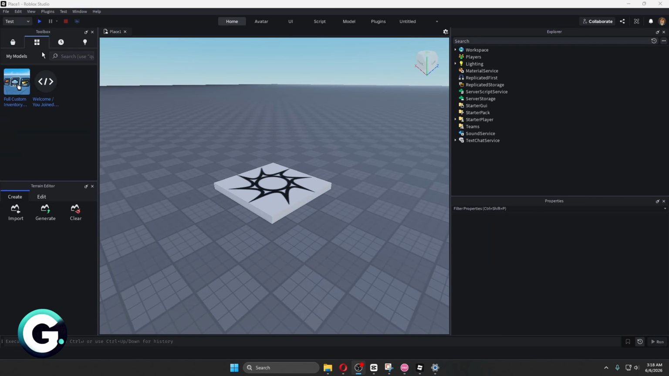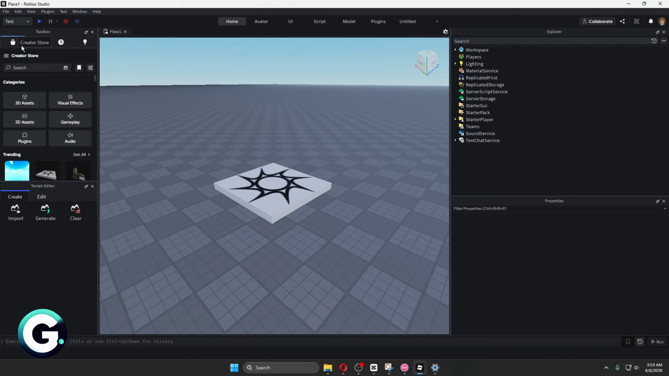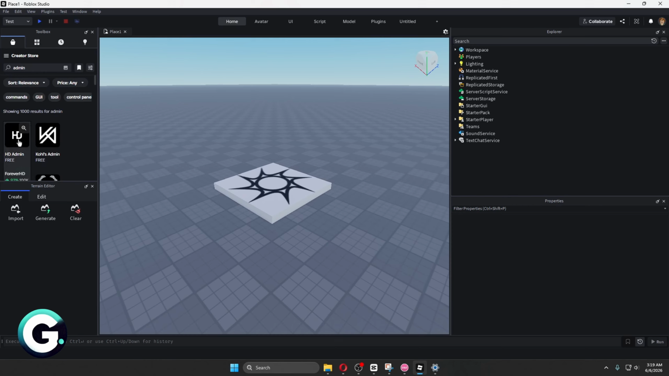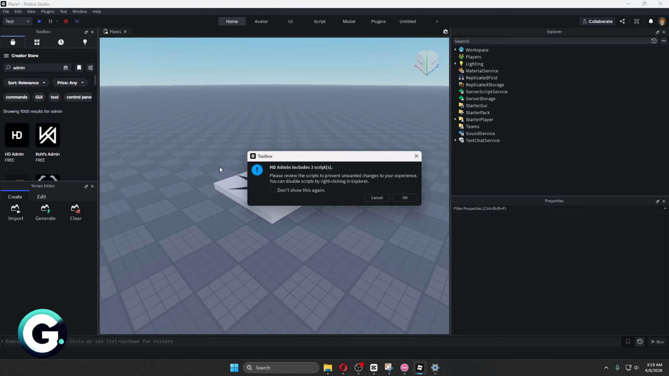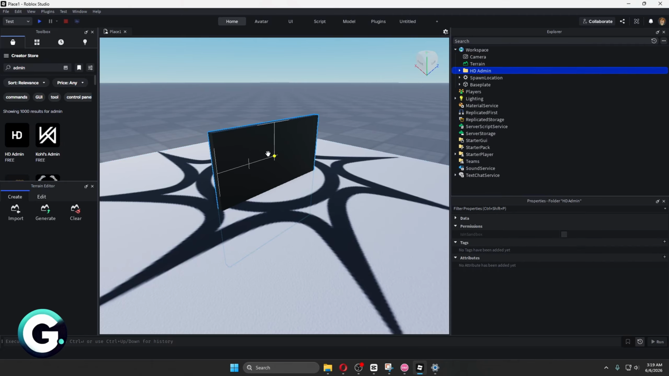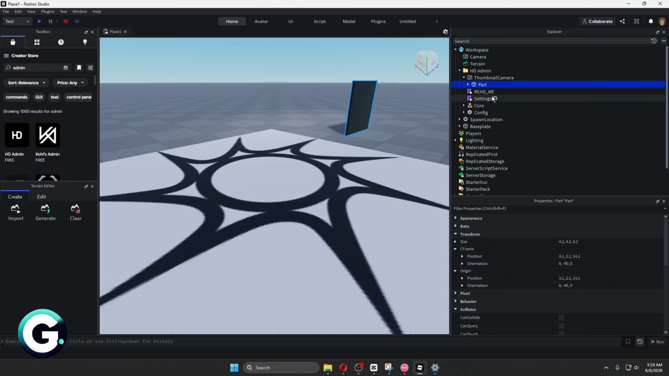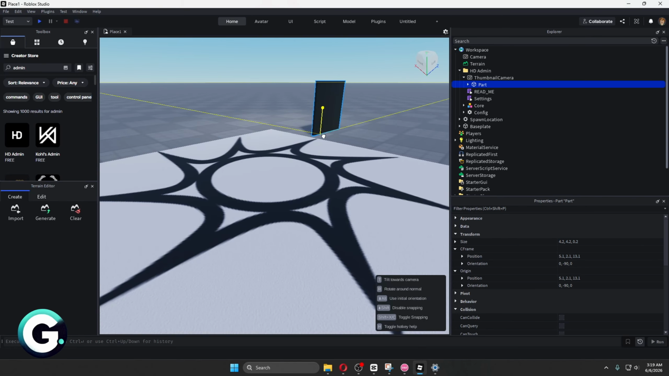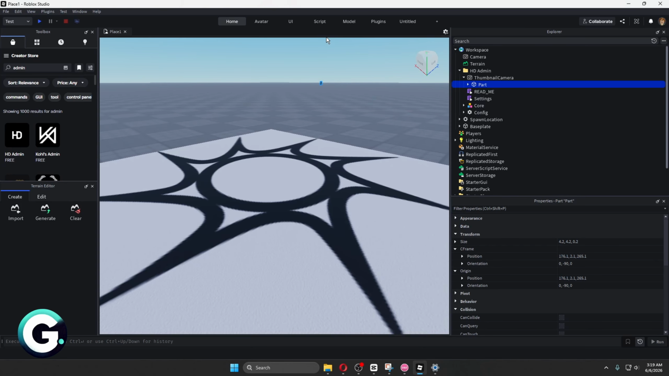After loading in, you will go ahead and see this toolbox. You can simply search on the creator store, and then you want to simply search for admin. Now you want to go ahead and get the HD Admin right here, which is completely free to use. Click on OK, and then it will instantly be imported onto your Explorer. Now you could go ahead and place this wherever you want to. Maybe you could go ahead and place it really far away or up above the sky.